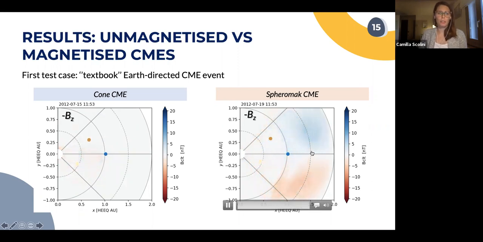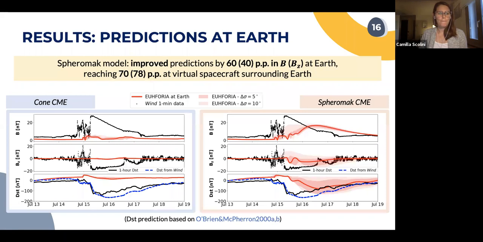In terms of in situ predictions, the goal was to quantify how much we are improving by using this kind of more sophisticated model in terms of predictions of the magnetic field at Earth, and possibly also going all the way down to the surface, estimating the expected strength of the geomagnetic storms. So I used here an empirical relation, a solar wind-Dst coupling function based on O'Brien and McPherron, just to give you an idea about how much we are gaining there as well.